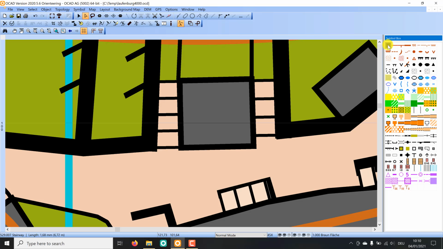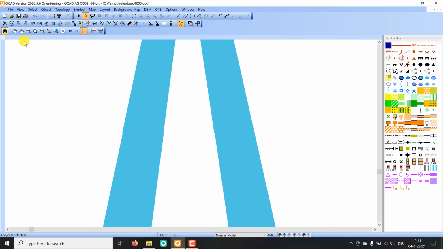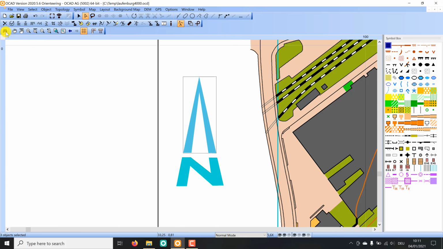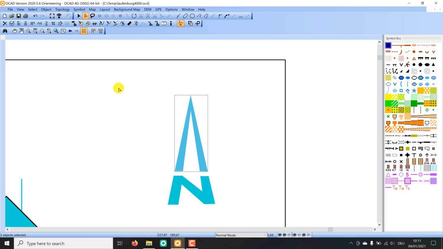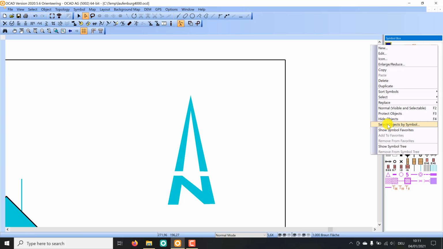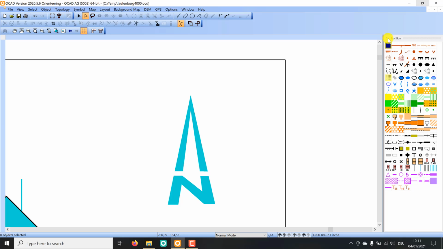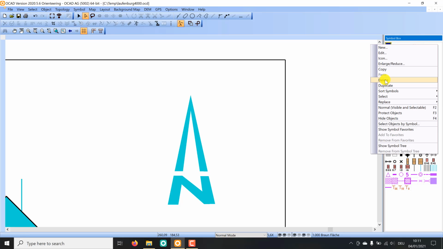Then I have this brown area. What is this? Okay, it seems part of the north arrow. I will just check what symbol it is. So I will select them and change it to the same symbol. Then I check it again, 0 objects selected, and I can delete it.